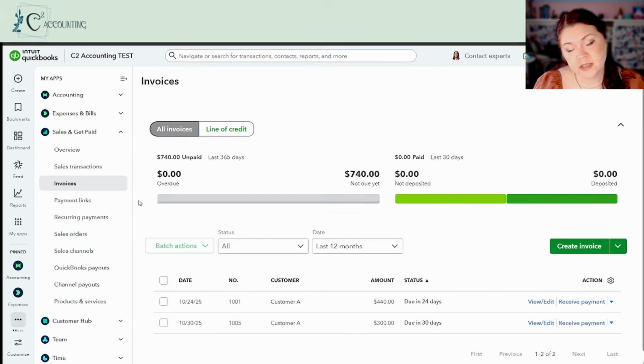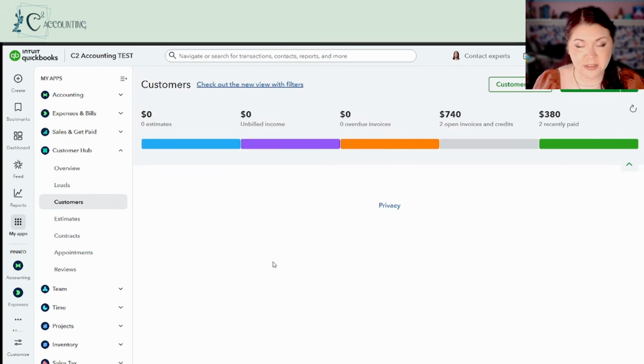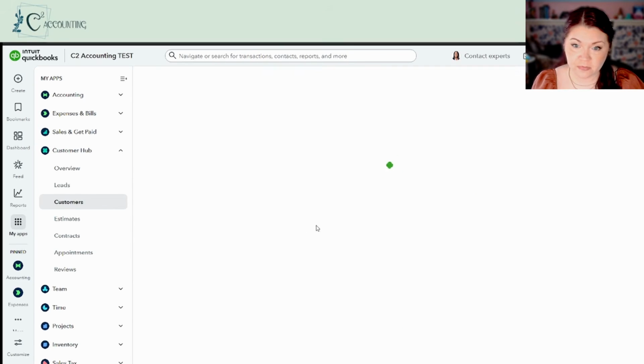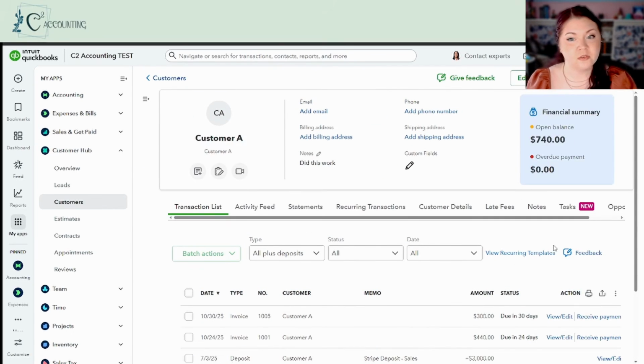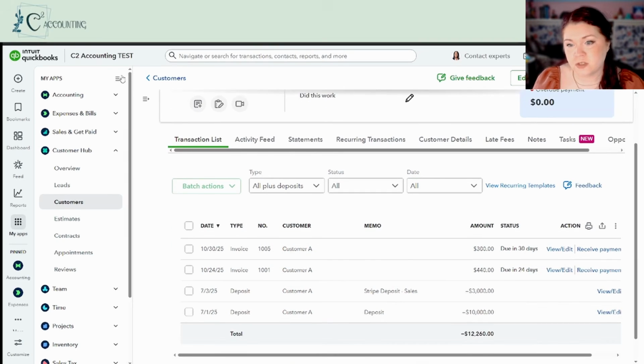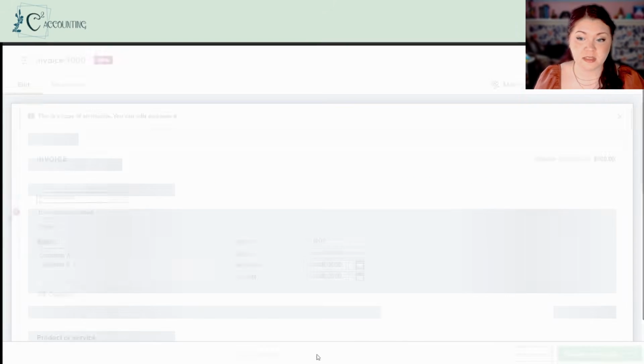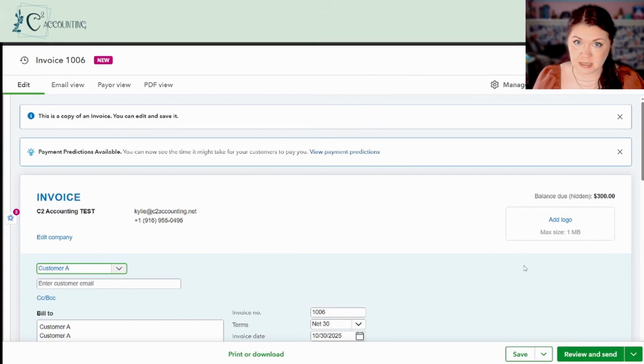Option 4 is to go to the Customer Hub and Customers. Here you can select your customer that you are creating an invoice for, and either click New Transaction and Invoice, or click the down arrow next to a previous invoice and select Copy, changing the date as needed. You can also create recurring invoices using the same process as sales receipts.